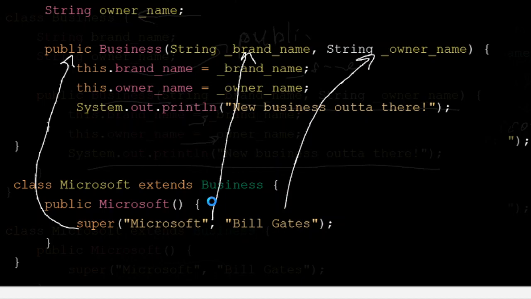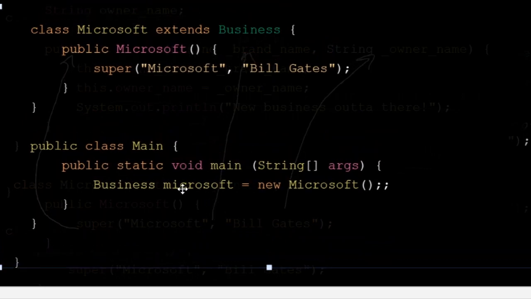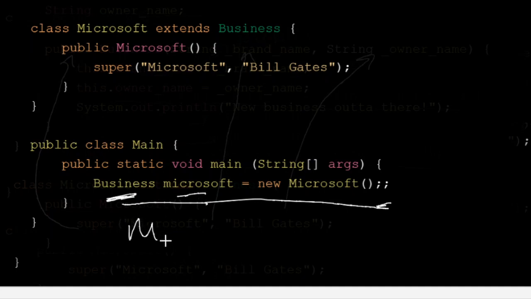All right, so if we scroll down a bit, we can also see the calling using this business Microsoft is new Microsoft. Look here, we can say business Microsoft, or we could say Microsoft is equal to Microsoft. So there's no difference, but well, there is a difference, but when we call business, it's also okay because we're extending from it.